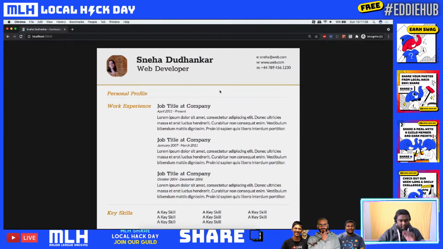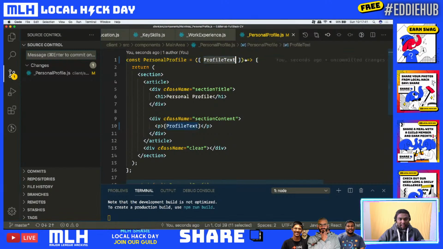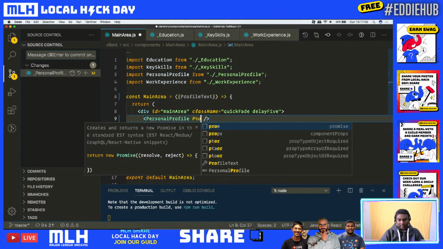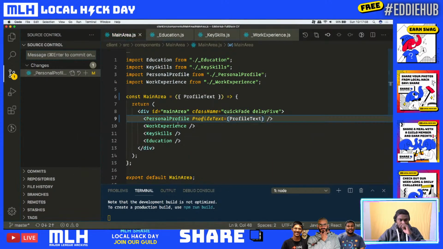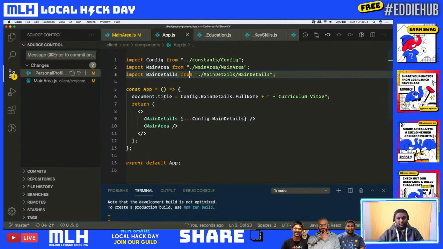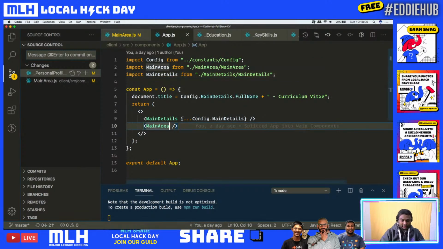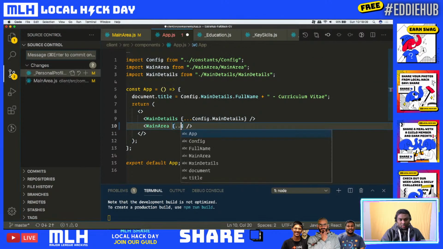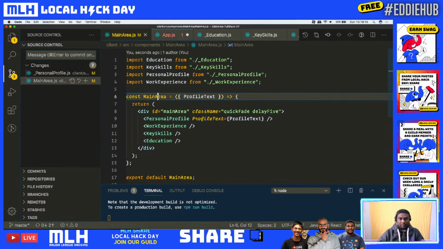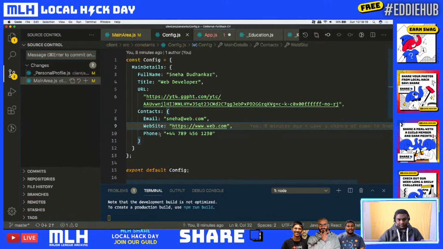So now it just goes away. Personal profile needs something called profile text. So who is the parent of personal profile? It's the main area. So let's add this one here. Profile text, the same way, profile text equal to profile text. Okay, so now this main area needs the profile text. So let's go to our app.js, and app.js has something called config, where only main details are there, right? We also need a main area. Okay, so let's go back to our config.js.